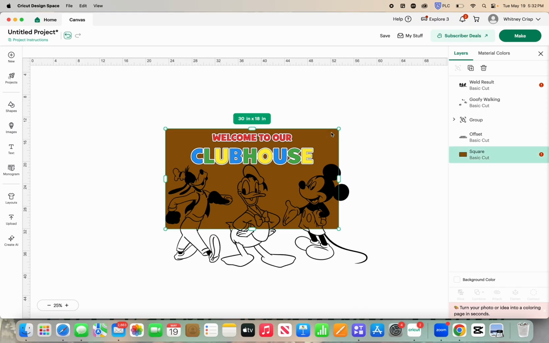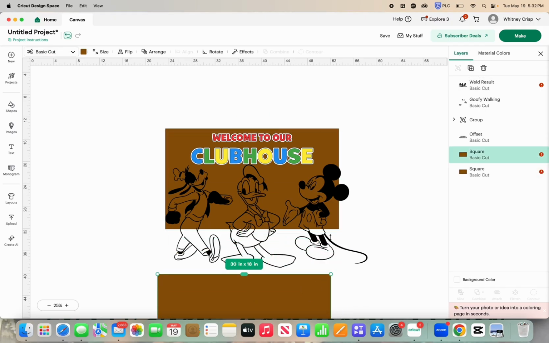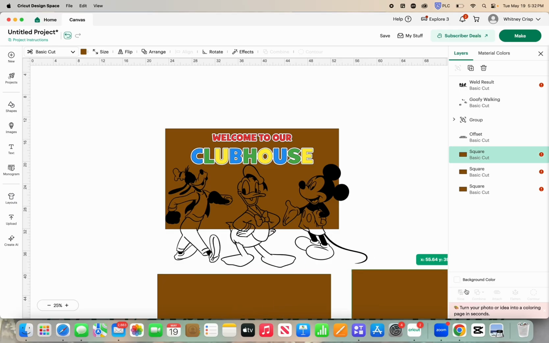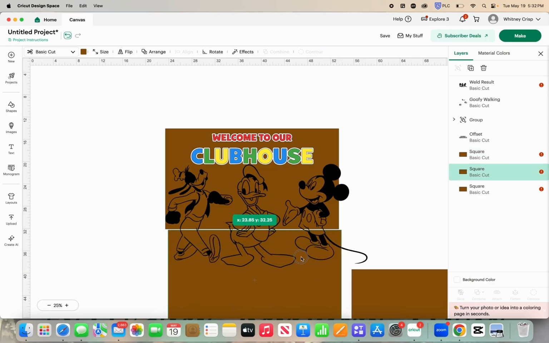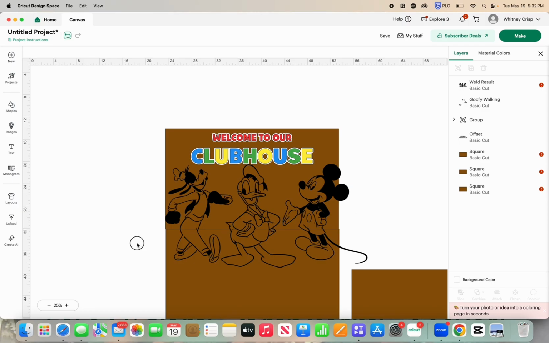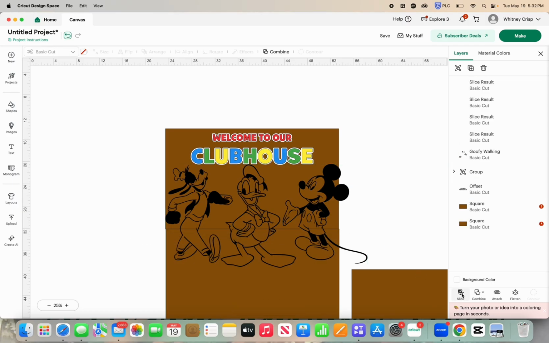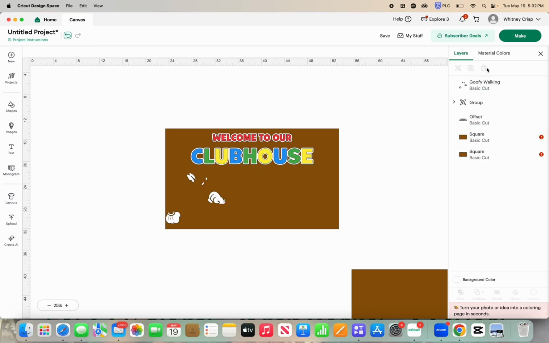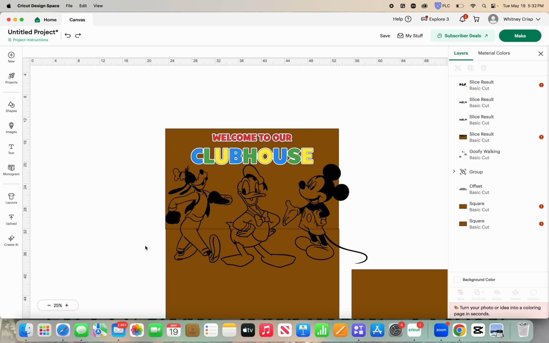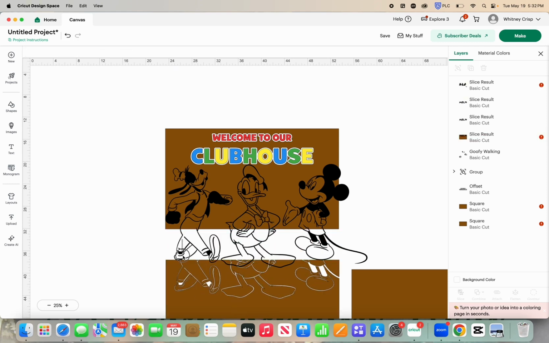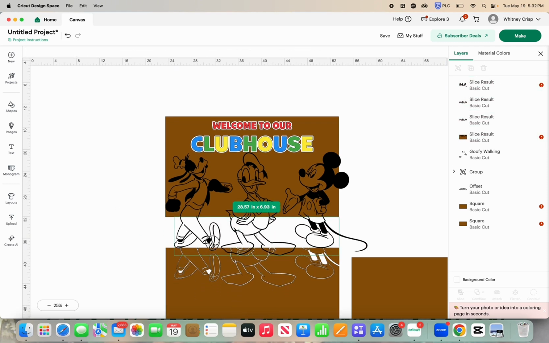I'm going to duplicate my square. I'm going to bring it down because I need another one too. And I'm going to try to make it line up with the bottom, basically. I'm going to create a line straight across. I'm going to hit slice. I'm going to do another line straight across, and I'm going to hit delete. I guess I did not do that right. I accidentally clicked on the inside.